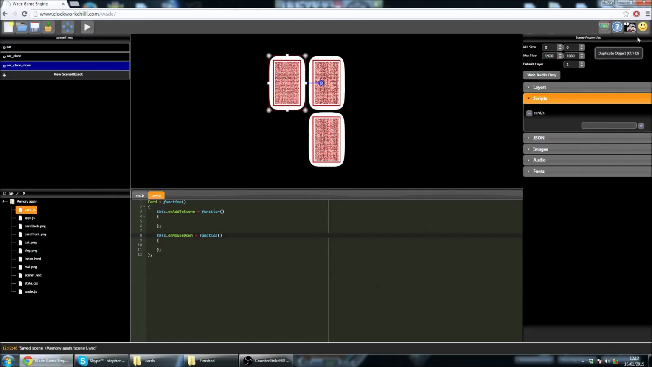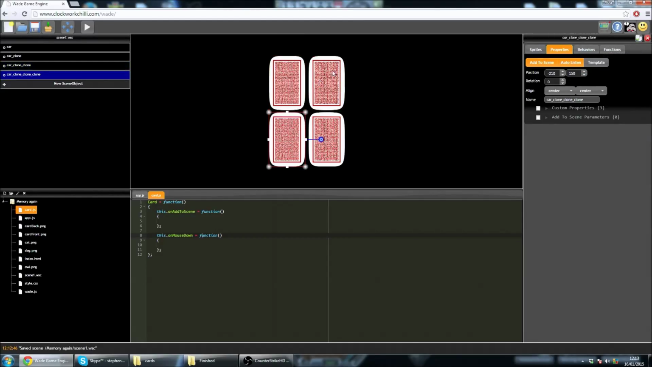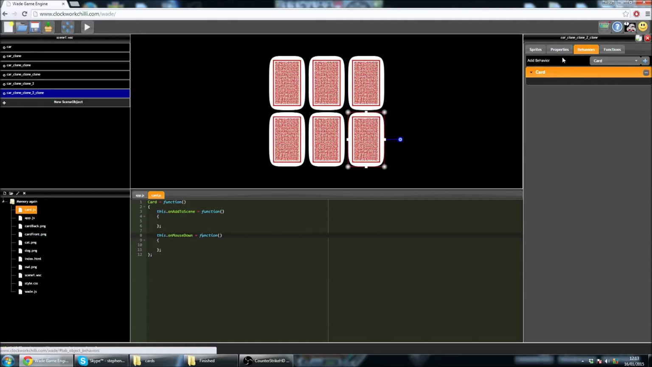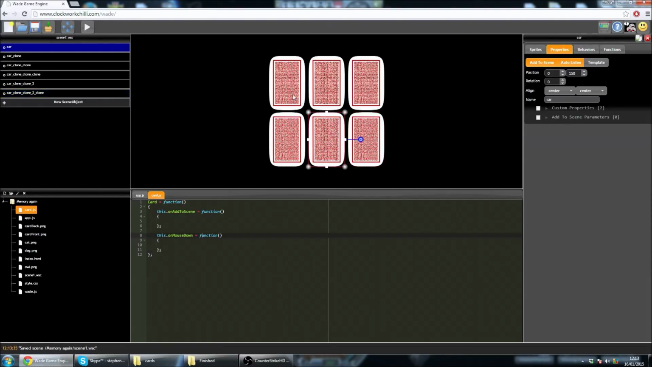-210, duplicate again, positive 150. And we're just going to do this for all our cards. So, did I click duplicate? I forgot. 3, 4, no, I haven't. Okay, duplicate object, 210, duplicate object, positive 150. So now we have 6 cards in the scene, and if I just go to the behaviors of this last one, we see the behavior has indeed been cloned.